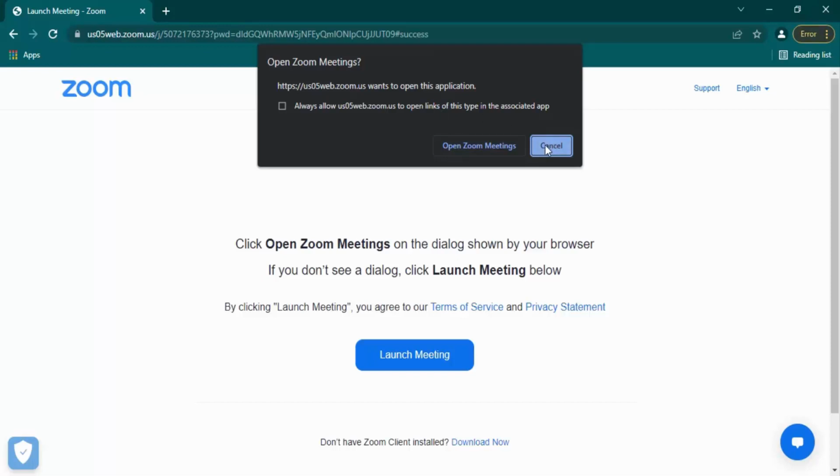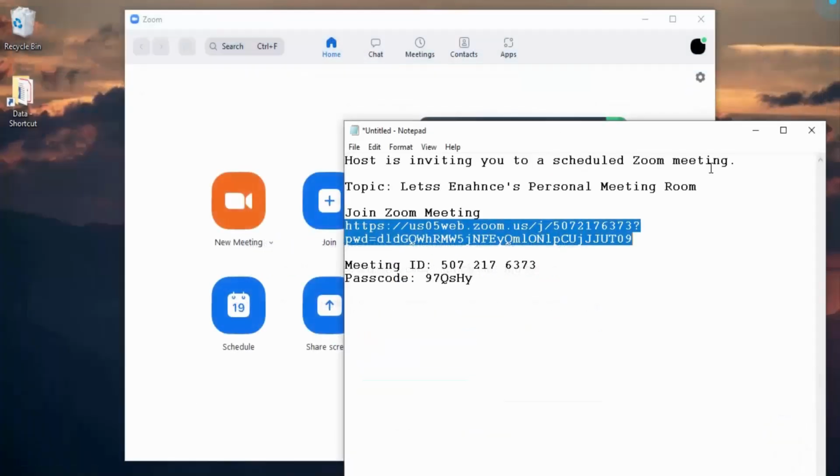But now what I'm going to do is click on cancel, because we are going to join it with a second method, that is the meeting ID and the passcode. So to join any meeting, you need to know the meeting ID and the passcode.